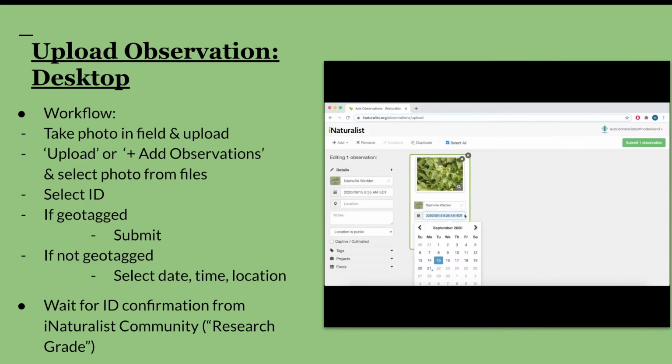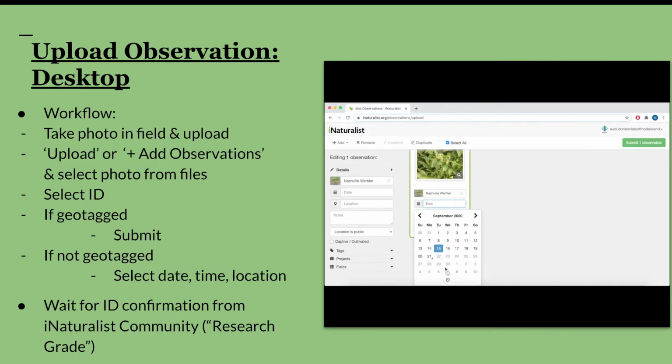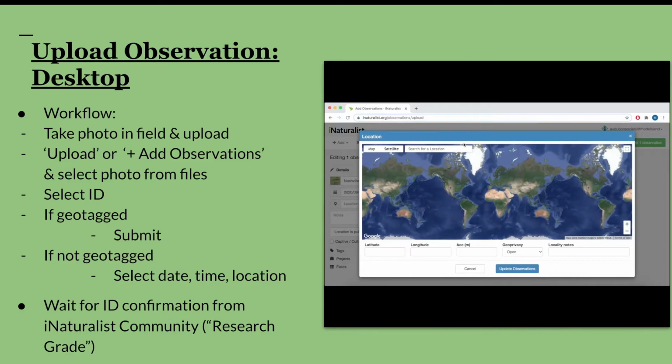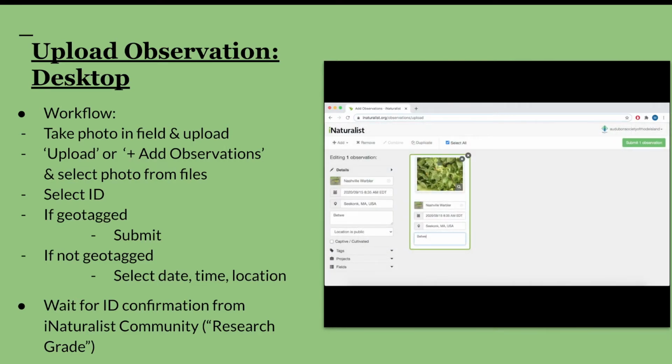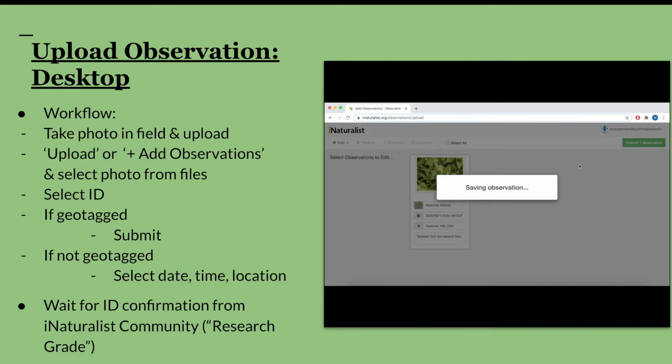I then enter the date and time and choose the location, which then brings me to a map. I can search for my location and drop a pin on the area where I observed the warbler. You can make this pin small or large. It was between the first and second field, so I can see where that would be on the satellite imagery, so I drop the pin there and make a note of that. I then submit this observation, which is saved to my account in the iNaturalist database.